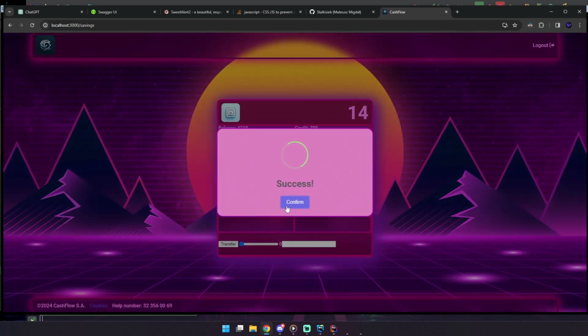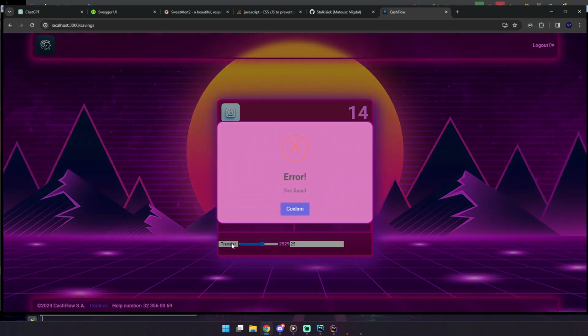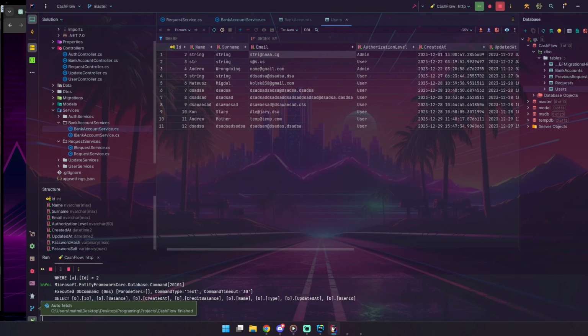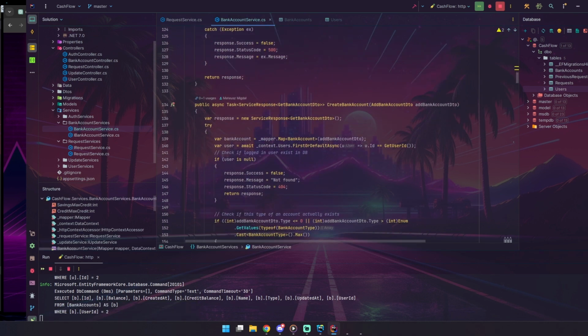So we can check if it actually works. We can add some money because we can, obviously. So let us send to an account that doesn't exist. Error not found. Okay. That's not really good enough, to be honest. So if we go to bank account service and go to transfer.